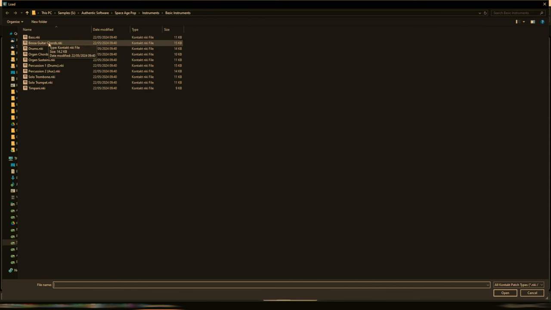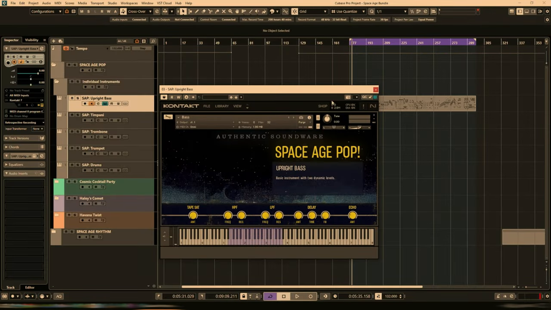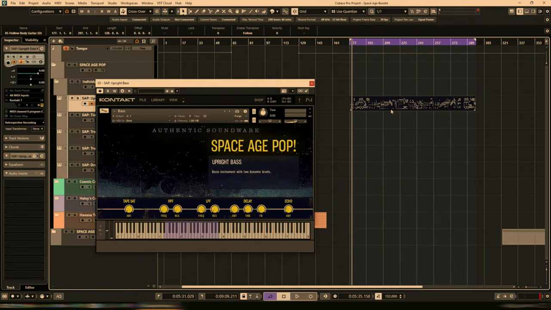So we have bass, bossa guitar, drums, organ chords, organ sustains, percussion drums, and then percussion auxiliary, solo trombone, and solo trumpet, as well as timpani. So let's choose bass initially. I have just this MIDI pattern over here, so I can play this back and let you have a listen to what it sounds like.